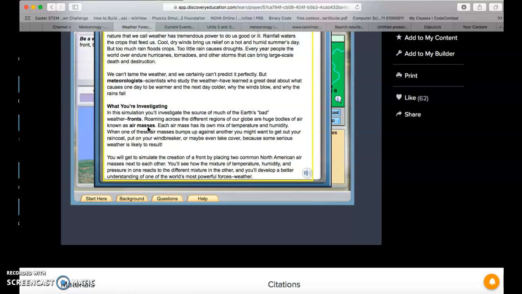And if one of those air masses collides with another air mass, we get what is called a front. And a weather front is what determines what weather we have in our area. You've probably heard of high and low pressure systems and hot and cold weather fronts and what kind of weather they'll bring. And if we have a hot air mass and a cold air mass collide, what will happen? Well, that's what you're exploring through the simulation. So read that Start Here.